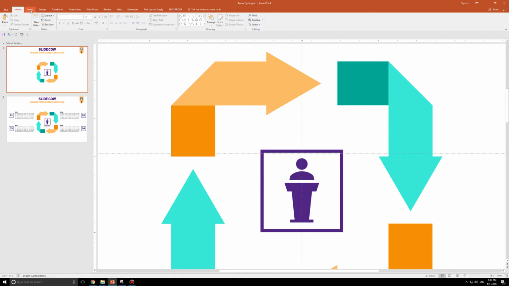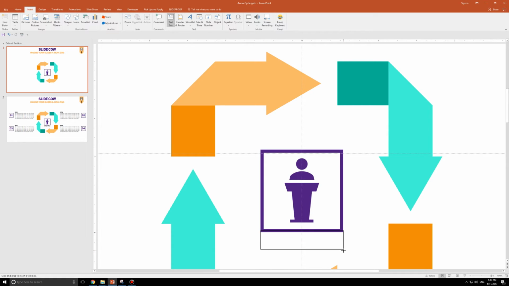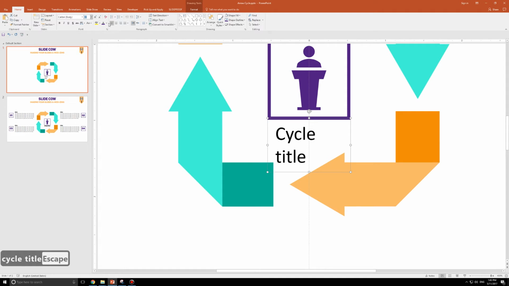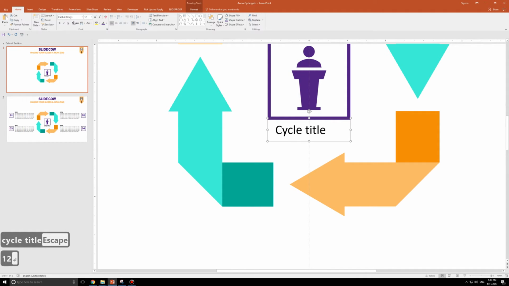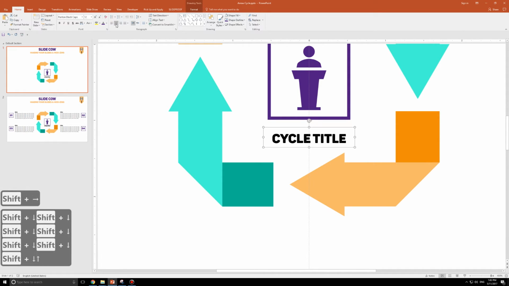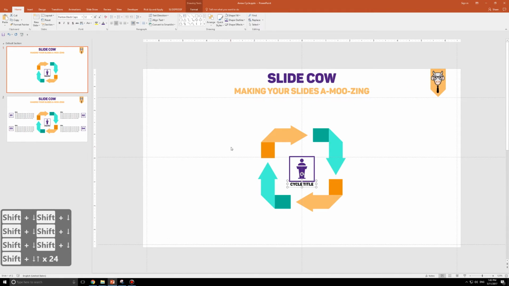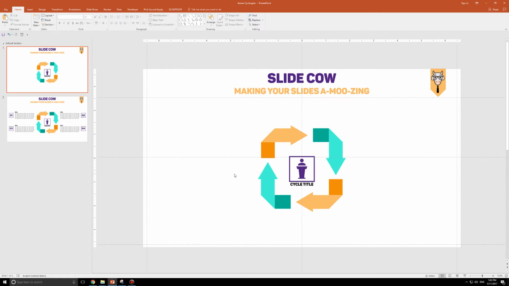So I'm going to go to Insert, then Text Box. I'm just going to draw the text box over here and call this Cycle Title. Change the font size to, I don't know, let's put 12. And I'm going to change the font to this, center it down the middle, and just drag it out like that. Perfect. Let me just bring that down. And there we go. And that is the third step completed.